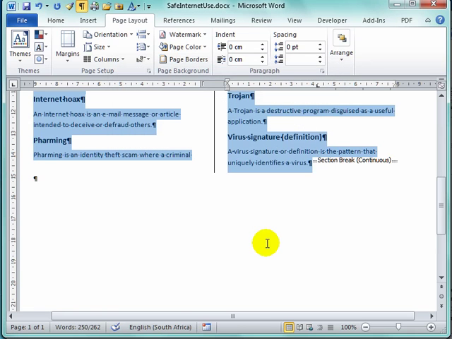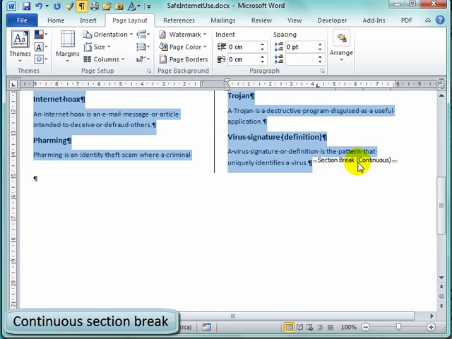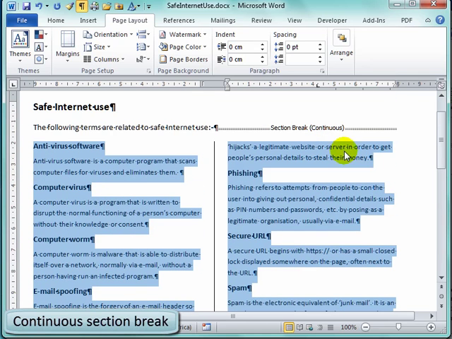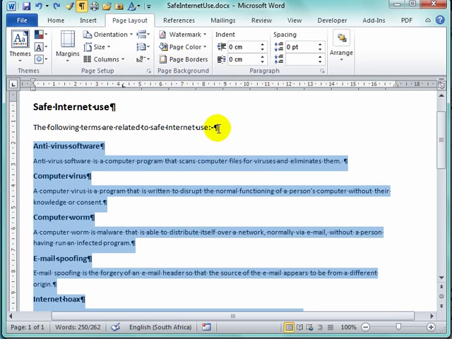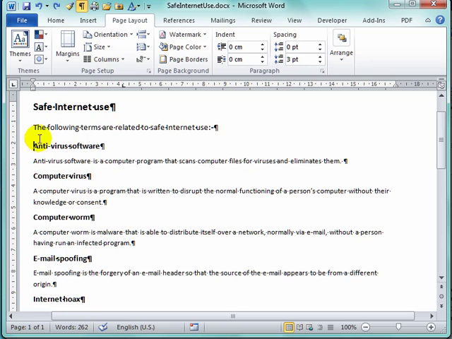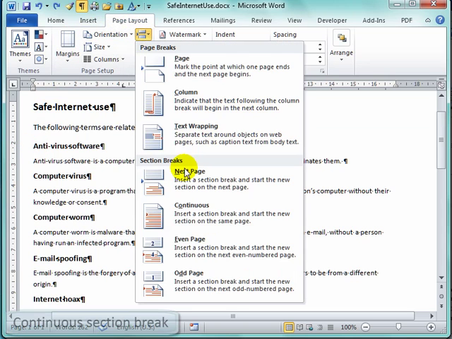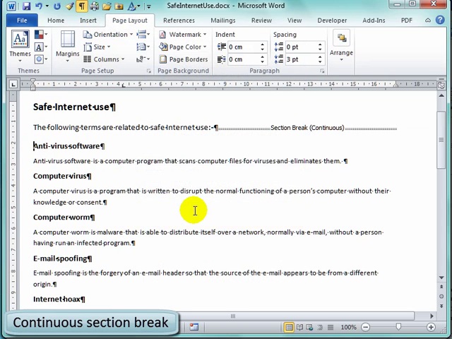I selected the text, and there's a continuous section break, and there's a continuous section break. I could have done this physically myself in a different way. Let me undo. I'm going to put a continuous section break there.